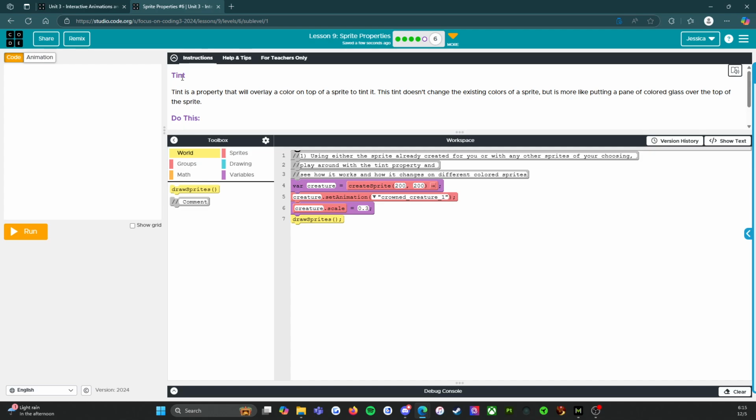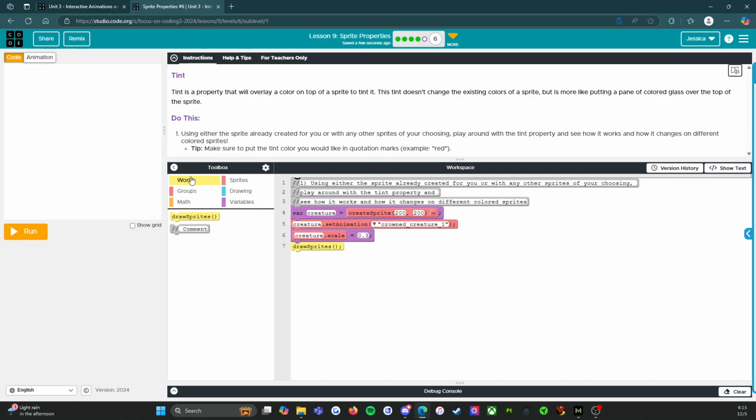Okay, so it says tint. Tint is a property that will overlay a color on top of a sprite to tint it. This tint doesn't change the existing colors of a sprite, but is more like putting a pane of colored glass over the top of the sprite. So, using either the sprite already created for you or with any other sprites of your choosing, play around with the tint property and see how it works and how it changes on different colored sprites. So, tip, make sure to put the tint color you would like in quotation marks. Example red. All right. So, let's see what we have here.